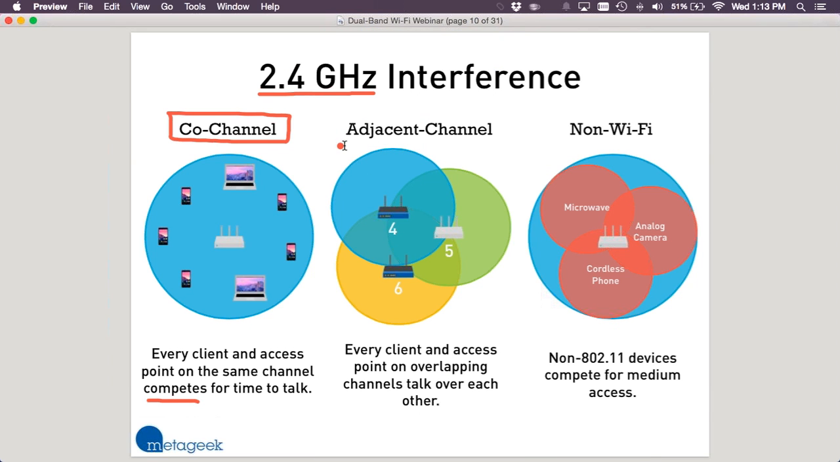The one that doesn't work is adjacent channel interference, and that's where we're on partially overlapping channels. We looked at that earlier. Let's say that we had a wireless network on channel 4, and we also have a wireless network on channel 5. That's an adjacent channel. It's right next door, so it's going to overlap by about 75%. And then let's say that we have a wireless network on channel 6. That overlaps with the first 2 as well. So all 3 of these networks are partially overlapping with each other.